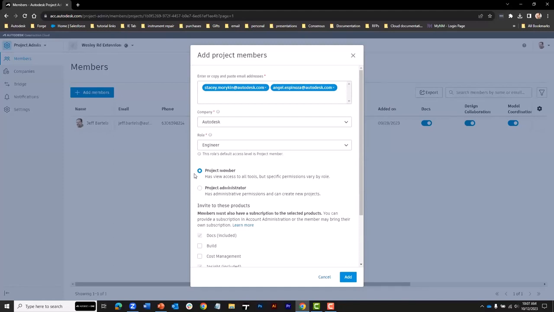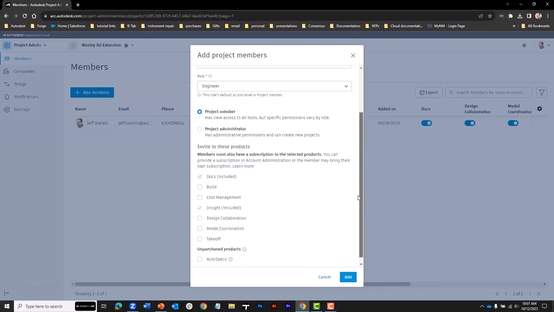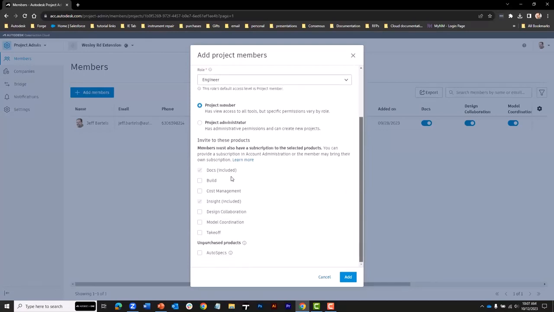Next, I can come down and assign their access. They can be a project member, or notice this is how I can create additional project administrators if I want to. I'm going to keep them as members. Let's drag this down. Finally, I will choose to invite them to any products I want them to use. By default, they have access to Docs and Insight. I'm also going to invite them to design collaboration and model coordination. When I'm finished, I'll come down and choose Add.